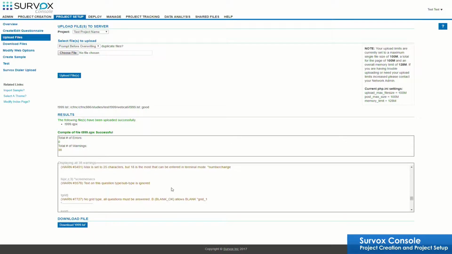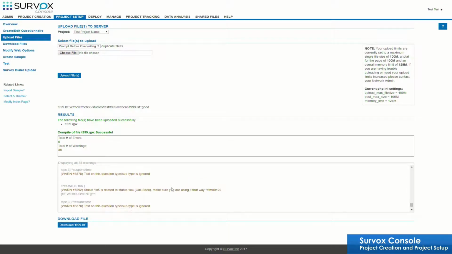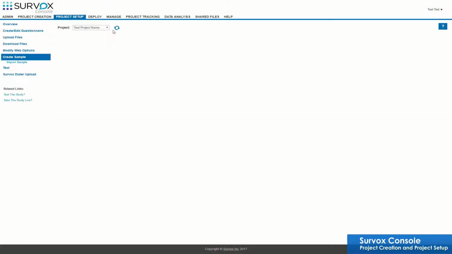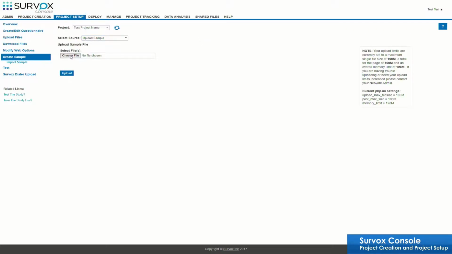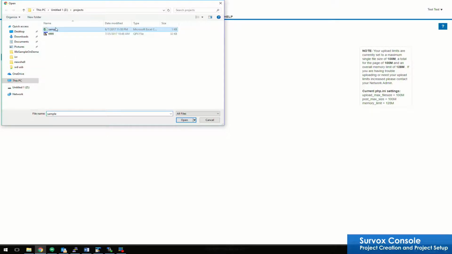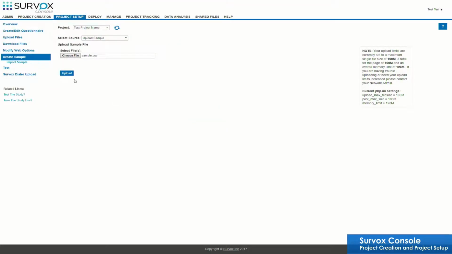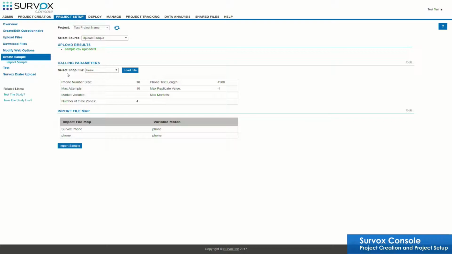Once you have uploaded your QPX, you will also need to upload sample. You can do this by uploading your SI or CSV sample file through the Upload Files menu, or you can click on Create Sample and in the Select Source option click on Upload Sample. You will then be presented with an upload form for you to upload the files. Once you have uploaded your sample file, you can then select a shop file to use, or upload your own .head file.